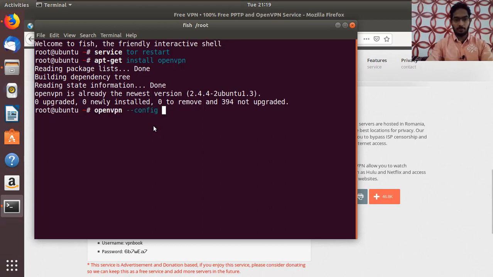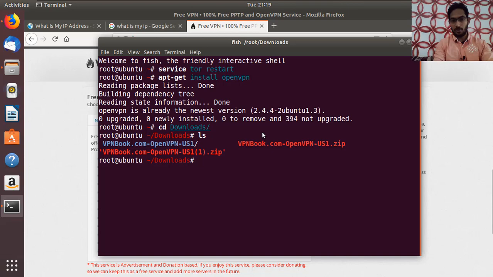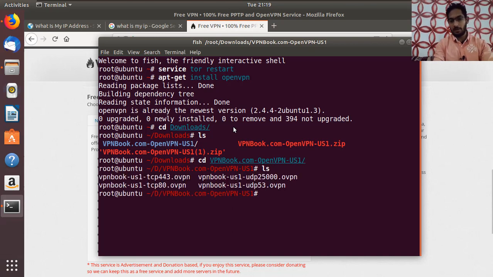That is what you have to type. But before that, you have to go to that particular path, so I will move to the Downloads folder, because that's where our VPNBook file is. We'll move to the VPNBook US1 folder, and there we have a couple of configuration files. The configuration file we are going to use is vpnbook-us1-tcp443, because I want to use port 443 for this purpose. And now we use it with openvpn and the config file name.